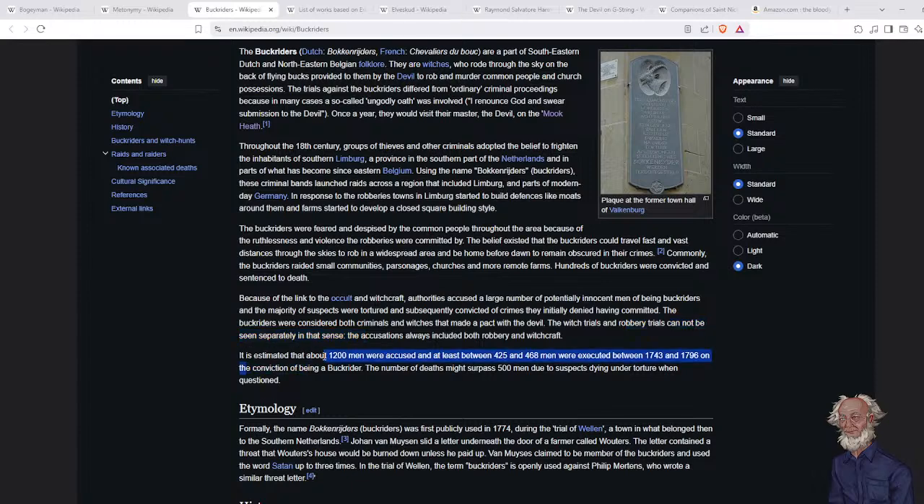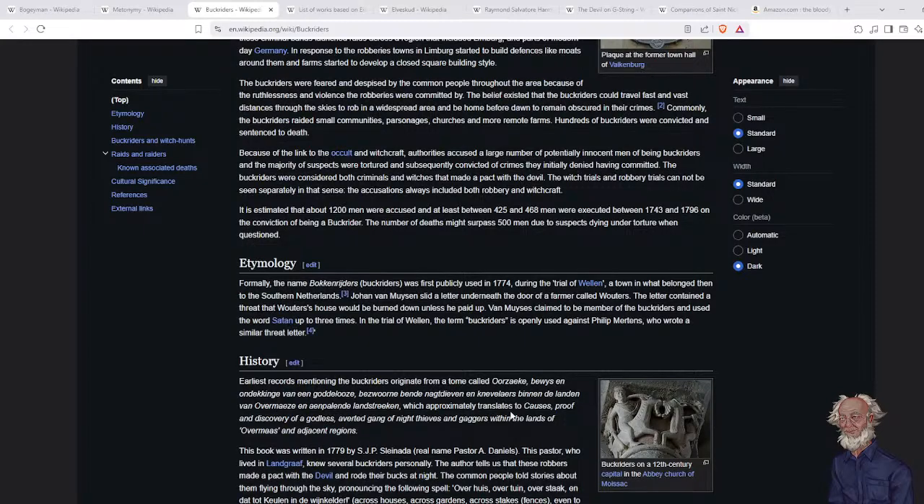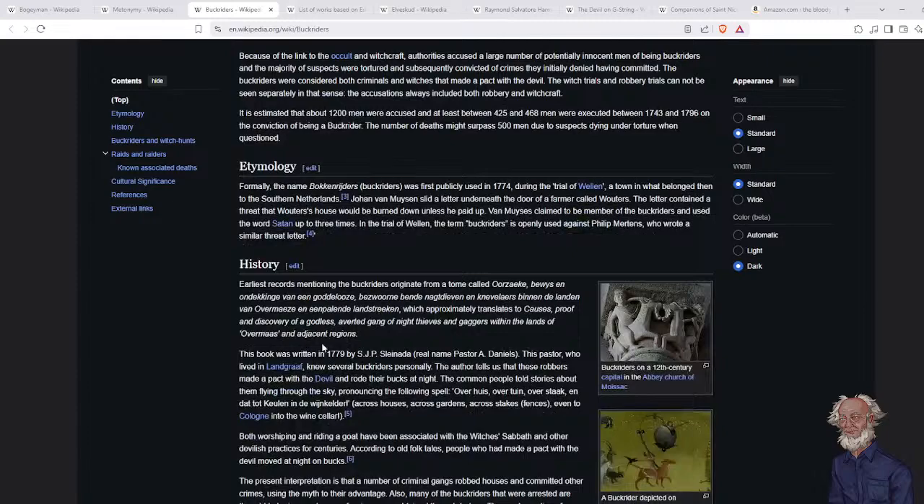It is estimated that about 1,200 men were accused, and at least between 425 and 468 men were executed in a 50-year span on conviction of being Buck Rider. The number of deaths might surpass 500 men due to suspects dying under torture when questioned. Ah, history. So our earliest record is 1779.